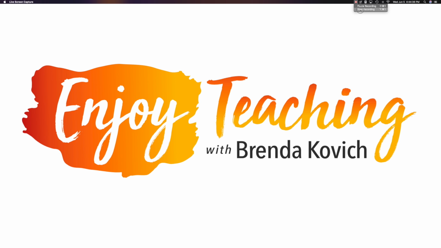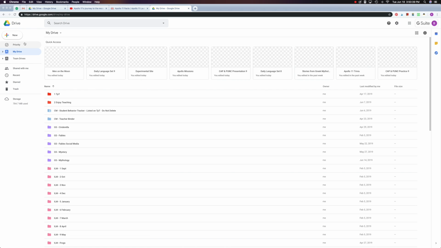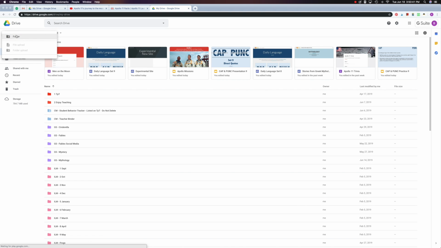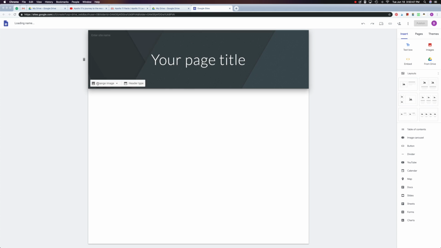Let's create a Google site. First, go to your Google Apps, choose Drive. When you're in your Drive, go to New, and then go down to the bottom at More, and choose Google Sites. That's it. You've created a Google site.